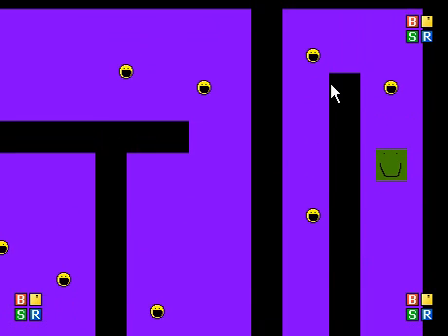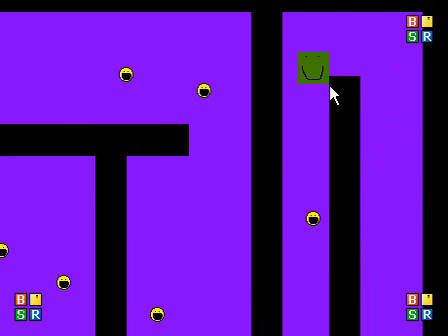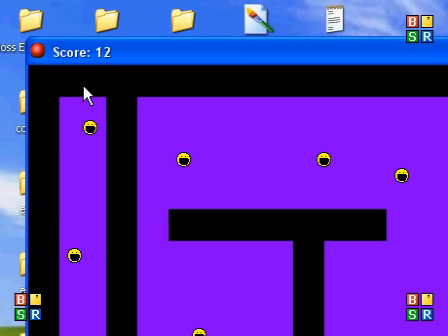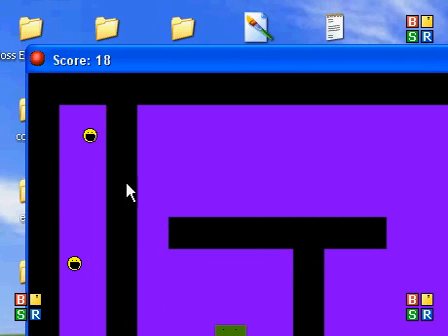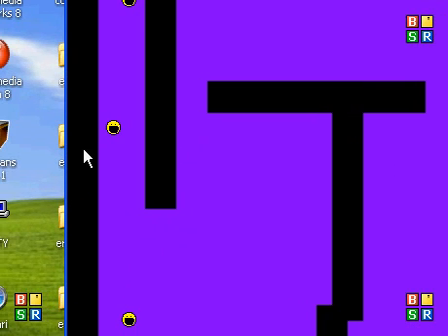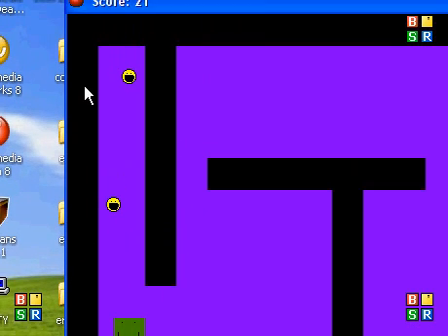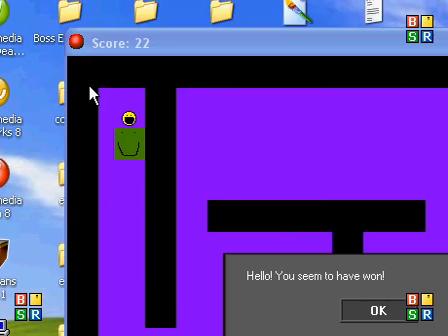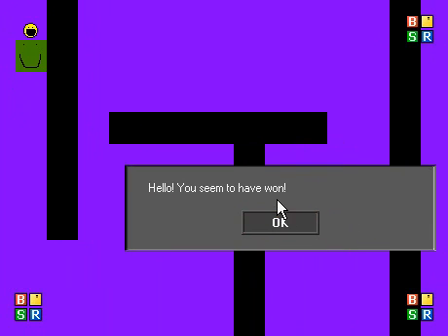Now we're going to go get all the rest of the points. Keeps going up. I'm starting to get better at moving around. I'm not going diagonally, but we'll deal with that later. What's my high score going to be here? Looks like I'm going to get to 23. And here we go. I get to 23. Hello, you seem to have won. You can type whatever you want in there, your winning message, and then it ends the game.